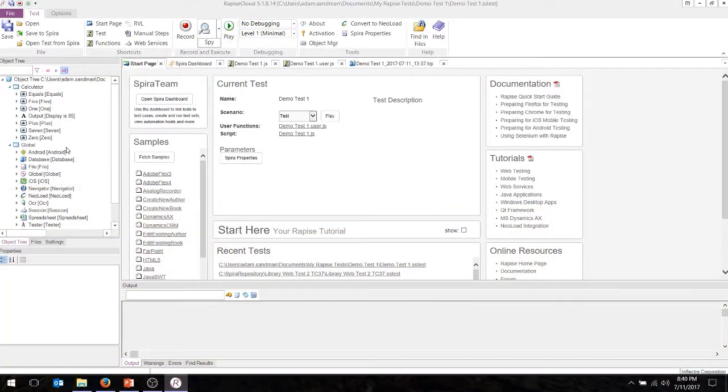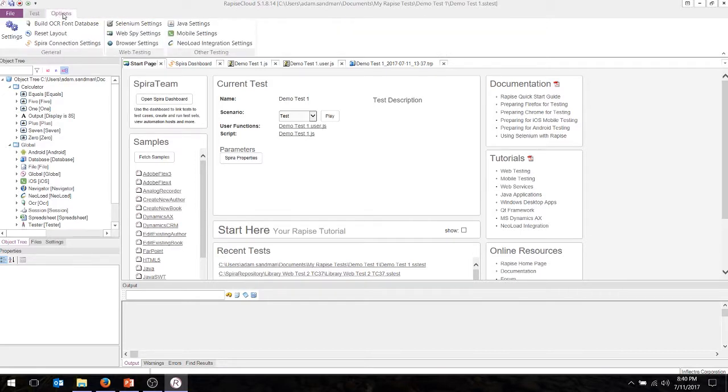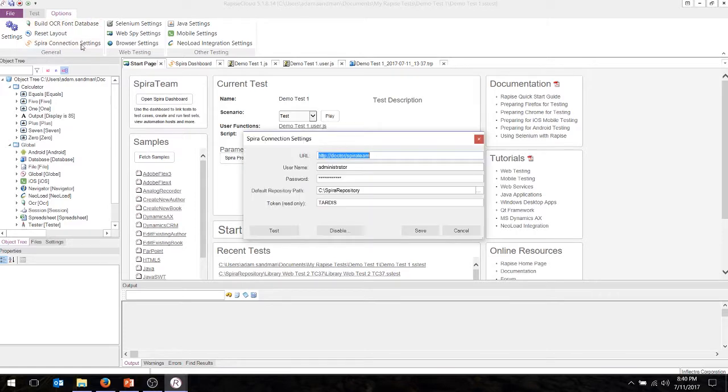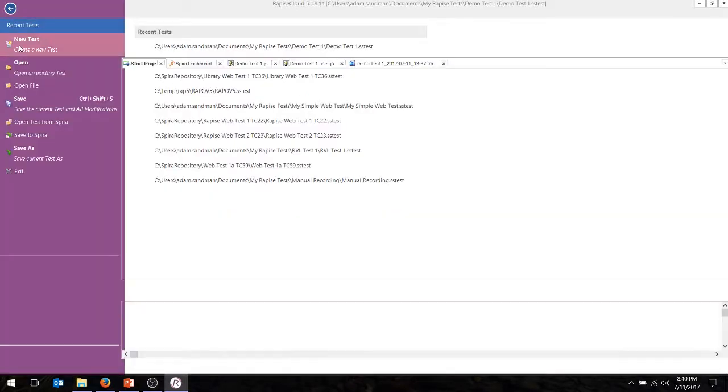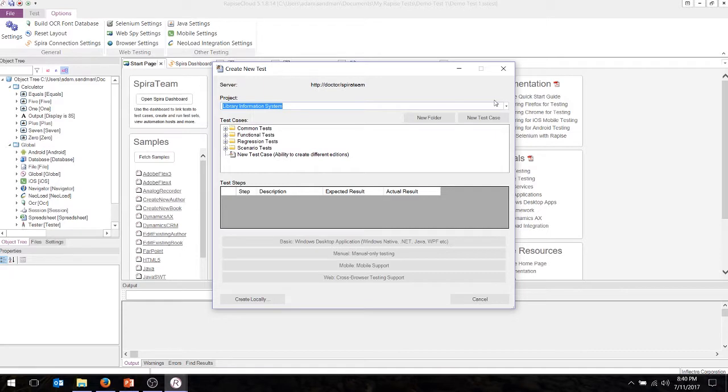So this is the application right here. It can run on its own, but it's most useful when it integrates with the test management solution, so you have all that reporting centralized. We just integrate by putting in the URL to your server, login and password. Once you've done that, you can go into the file and create a new test. Today, I'm going to create a simple test that replicates what I did manually, but now does it automatically.